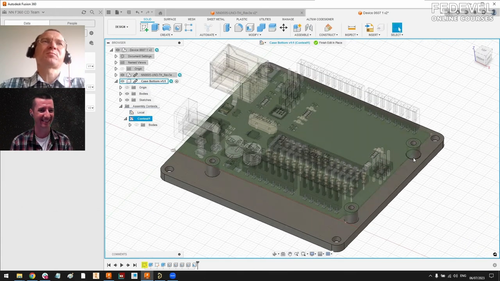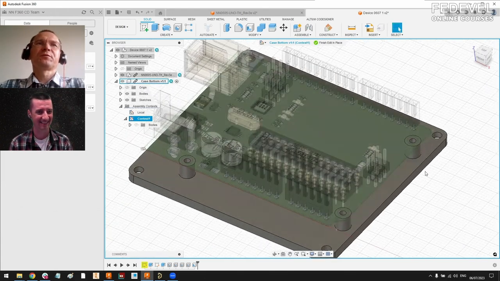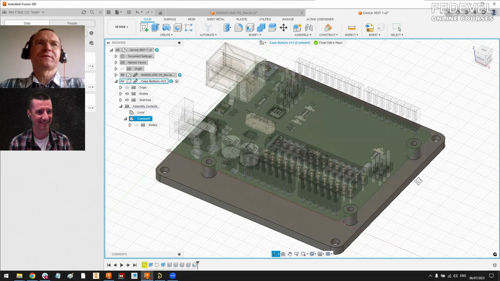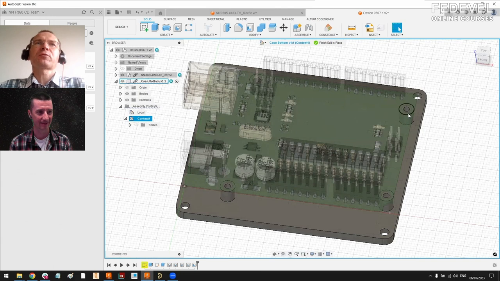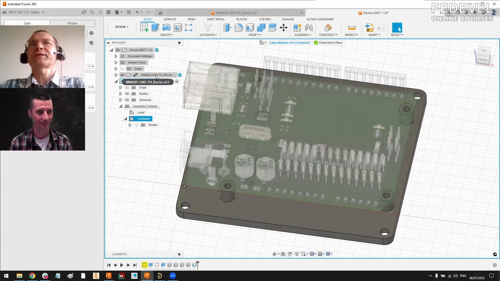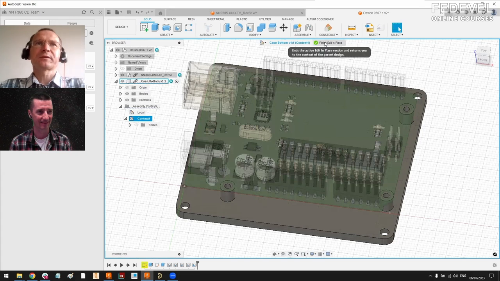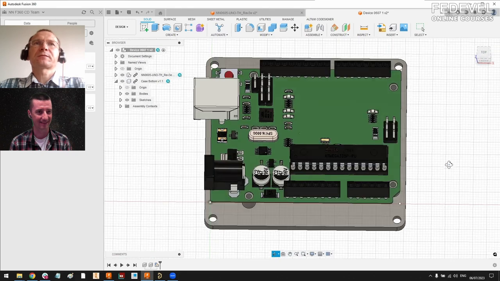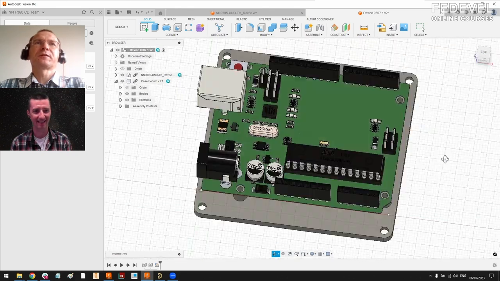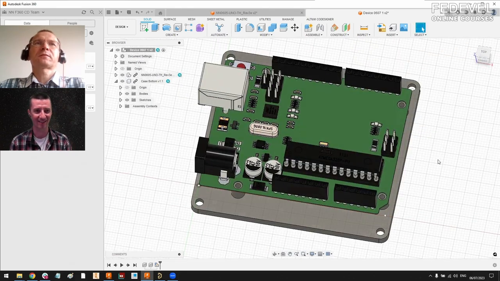For this case, the bottom part. And you see now Fusion 360 just updated the geometry according to the changes made in that context in the different component of my device assembly. All I need to do is finish editing in place. Now let's send these changes to the PCB layout engineer. All right, let's send it.